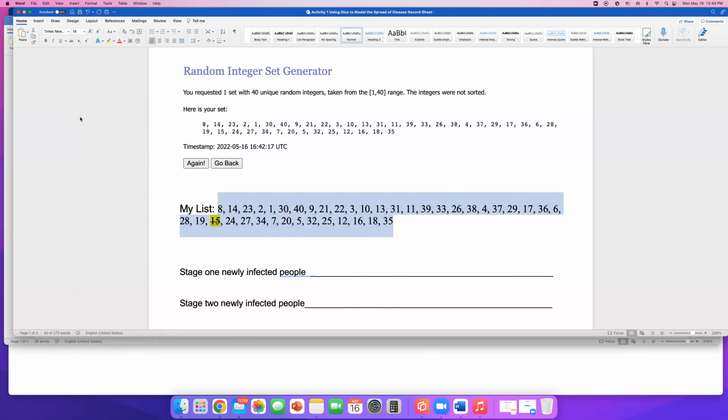All right. If these people get sick in this order, number 8 will be the first one to get sick. Number 14 will be the next person. Who is the safest? Oh, number 35 is going to be the last person getting infected. Okay, so hopefully you guys are following okay with everything.